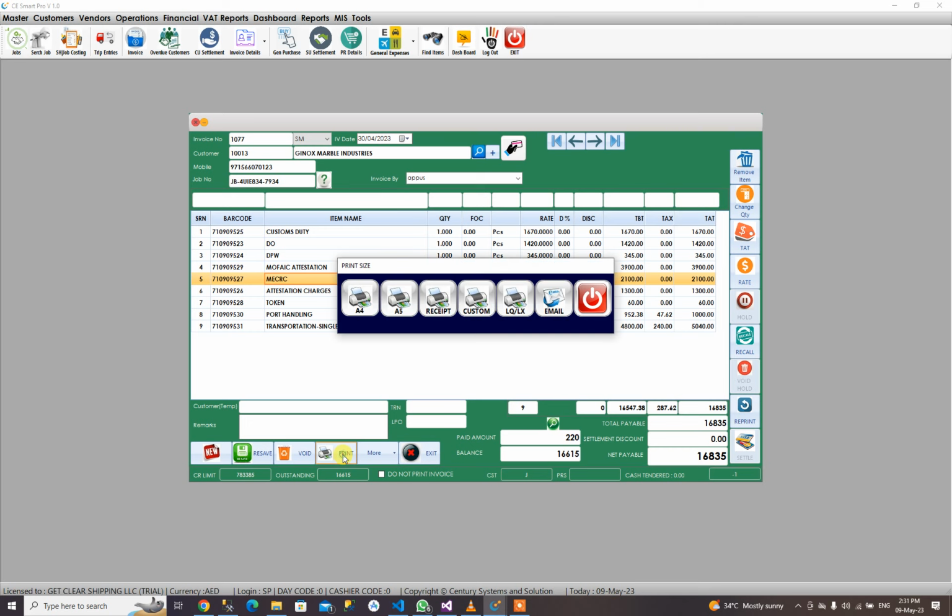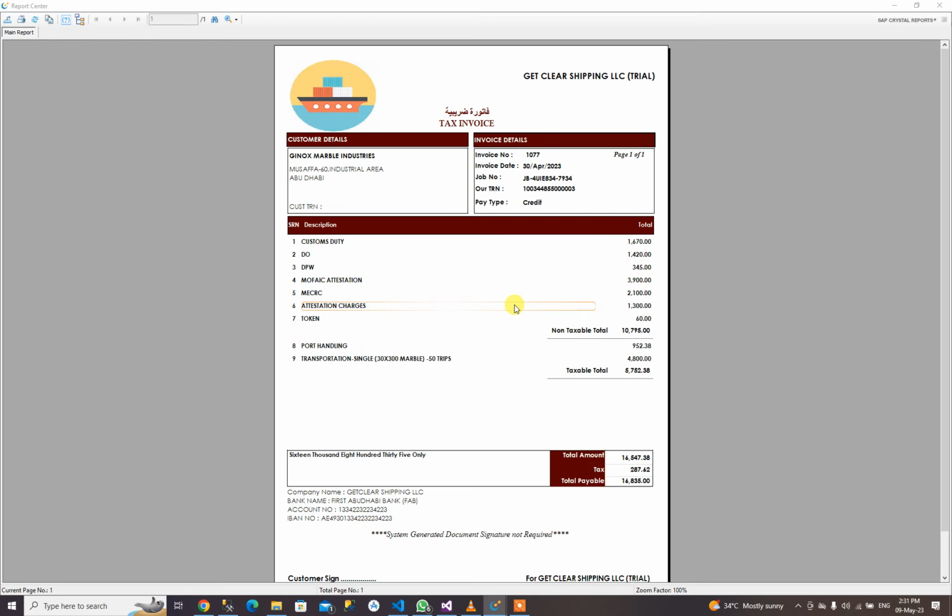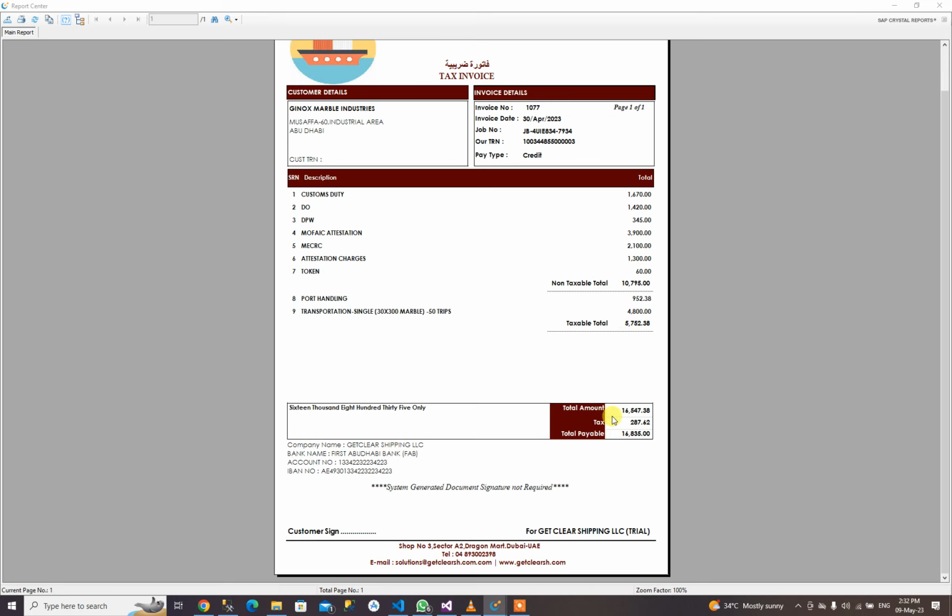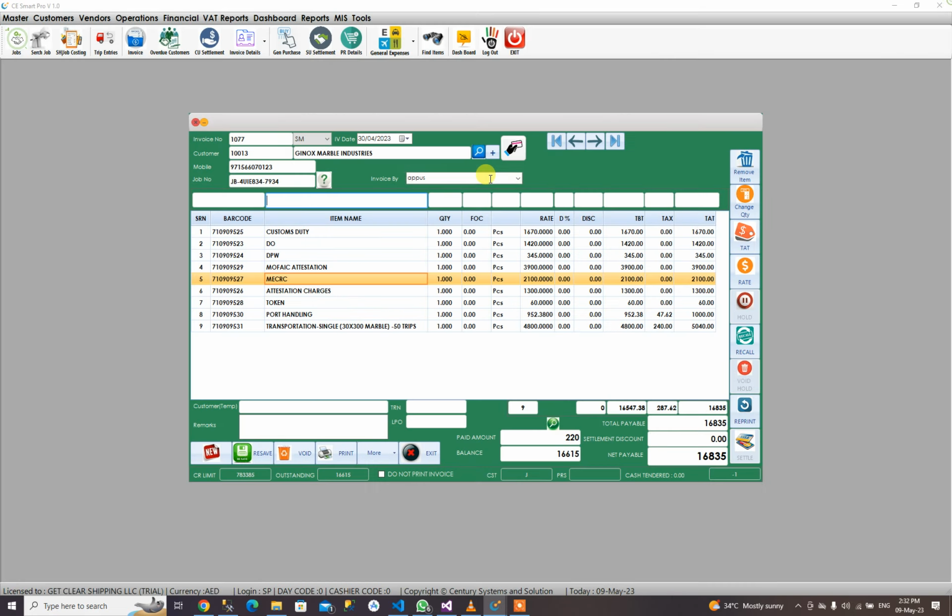And the other option is your existing format, like there is no unit rate, there is no tax separate, all in one line, and the non-taxable amount total here, and taxable amount total here, and the details here. Okay, so this is the invoice details.